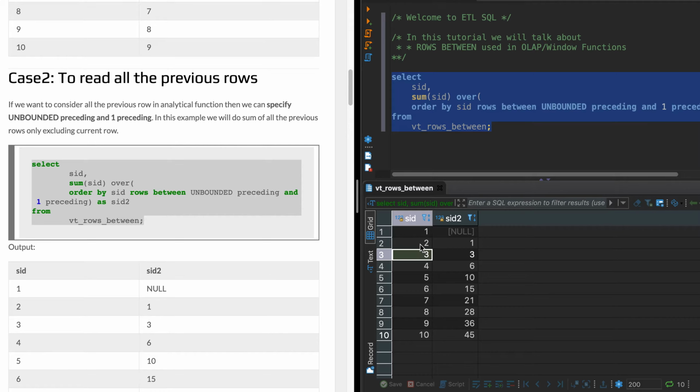For 3 there are two preceding rows, 1 and 2. If I sum 1 and 2, the output is 3. Similarly for 5, the preceding rows are 1 2 3 4, and if I do the sum of it, 1 plus 2 is 3, 3 plus 3 is 6, plus 4 is 10, so the output is 10. So in this example we have considered all the previous rows for doing some operation, and that output is for the current row. Like for 3 the previous rows are 2 and 1, so what is the sum of 2 and 1? It is 3, so the output here is 3.